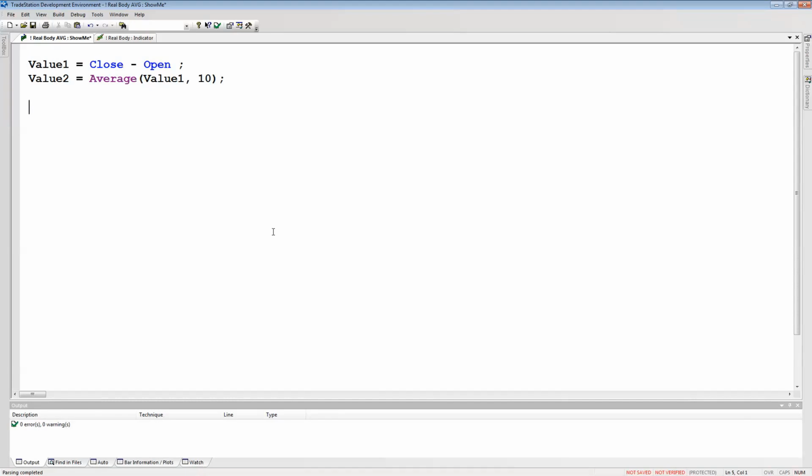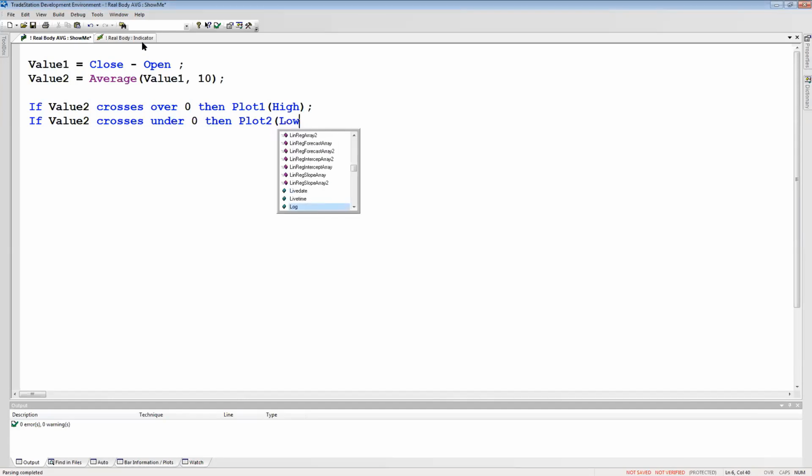Okay. So this is the difference between an indicator and a ShowMe, is that the ShowMe only plots if the condition is true. So this is what we're going to do. If value 2 crosses over 0, then plot 1 is going to be at the high. Meaning that we're putting a marker on the high of the bar. That's exactly what a ShowMe does, okay? And we're going to do the other side. If value 2 crosses under 0, then plot 2 is going to be at the low.